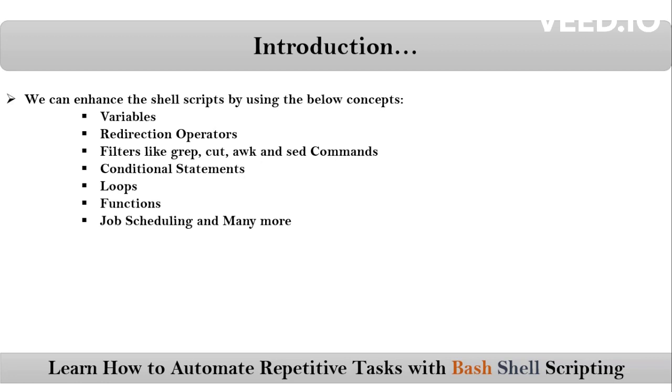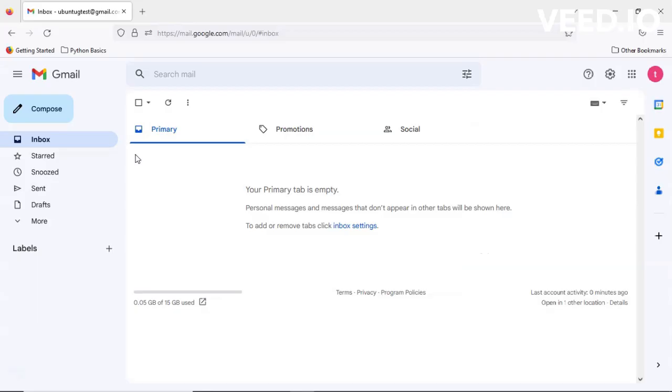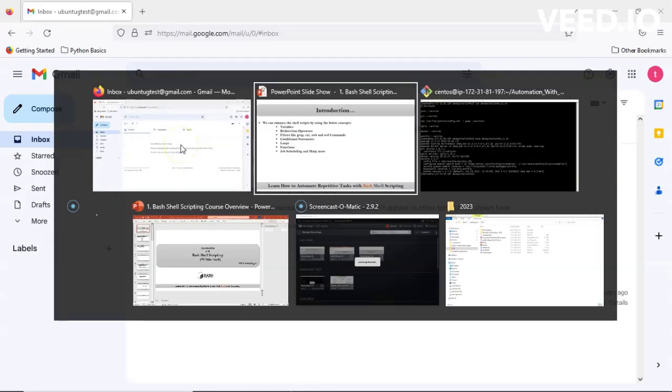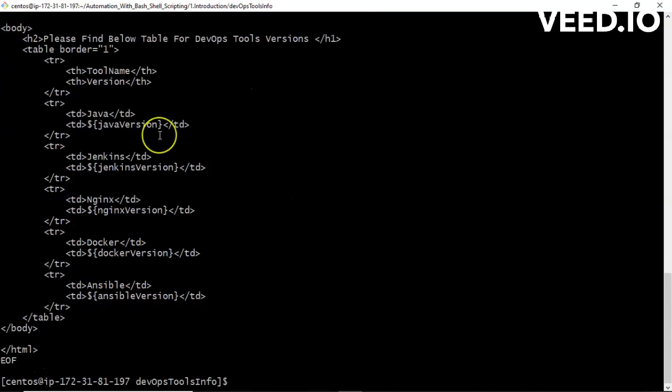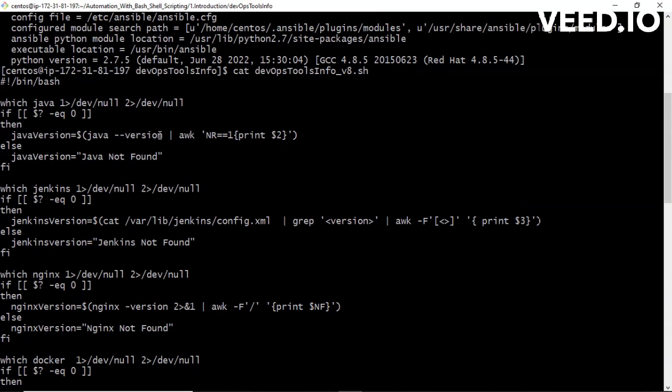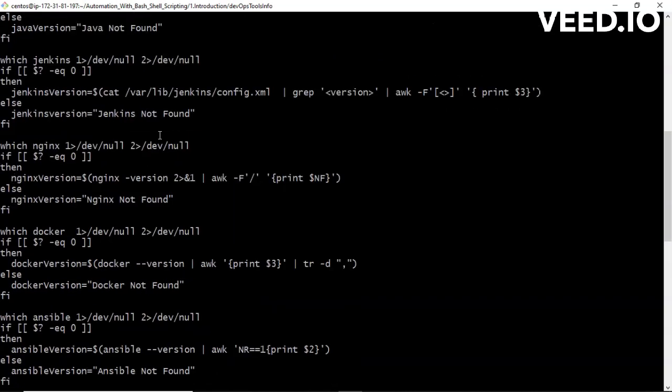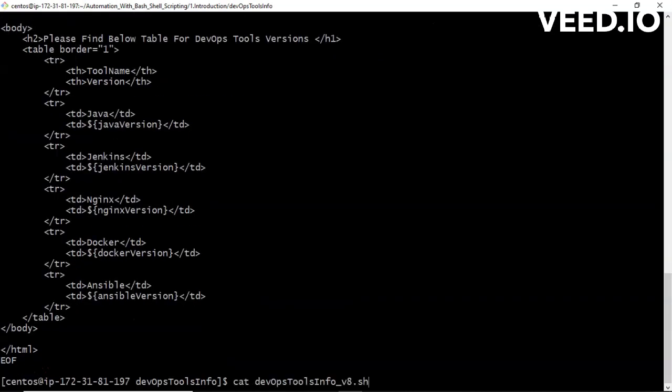Now, I already enhanced our shell script to get the output in a table format, and that too through a mail. Let me run that shell script. Before running, just see my inbox is empty. Now, let me run our modified shell script. If you want to see that shell script, this is the enhanced shell script for our requirement. Now let me run this.